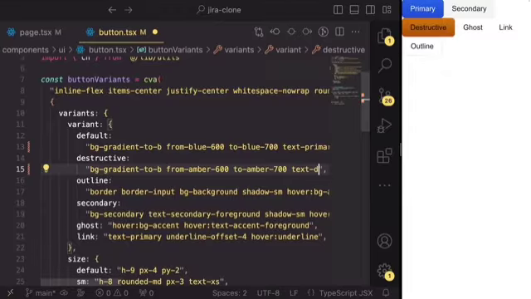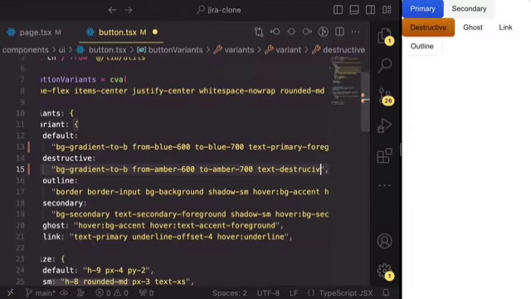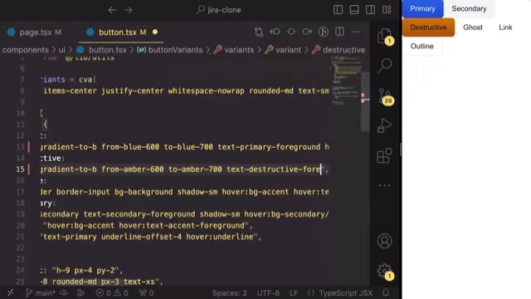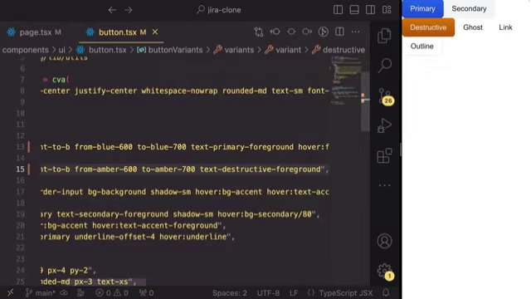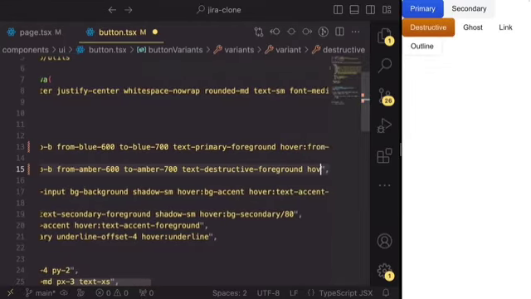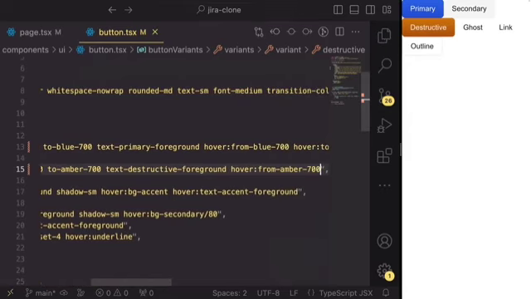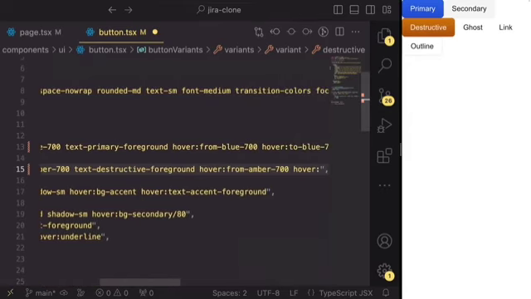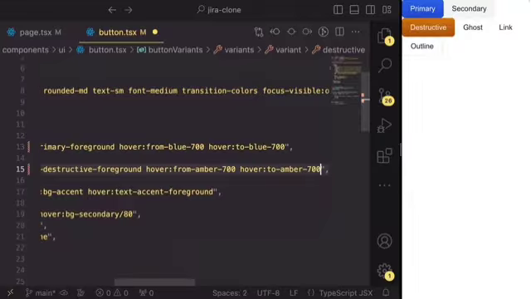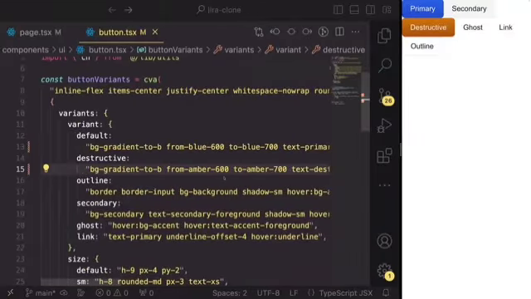Text can be destructive foreground, so basically white, and then we're going to add some hover effects. So hover from amber 700 and hover to amber 700. So when you hover, there we go, it gets flattened out. That's the effect we're looking for. There we go. So we already have some pretty unique buttons here.